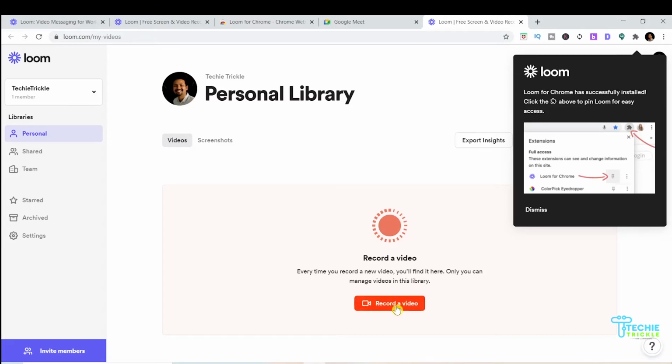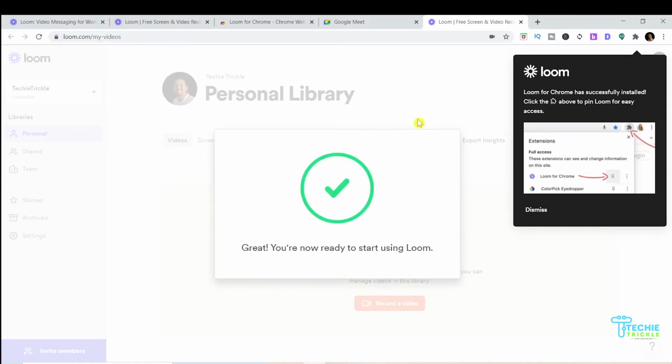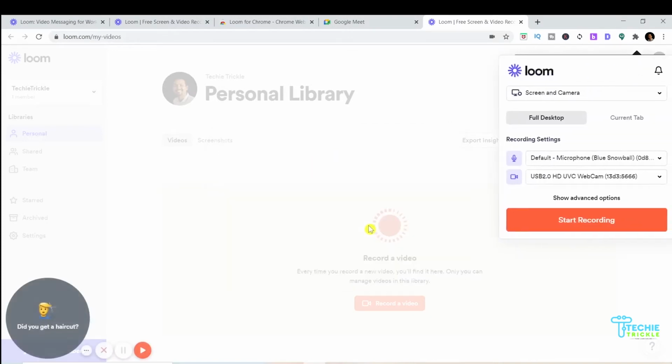So I click on record a video, and then it asks you to set up your microphone and camera recording. It's just one-click access. If you click that, it will take you to the microphone and camera settings. I click that and it says access your microphone and camera, and you can go ahead and use that as well. So I click on allow, and then it gives you the confirmation that everything is all set. So there I am.